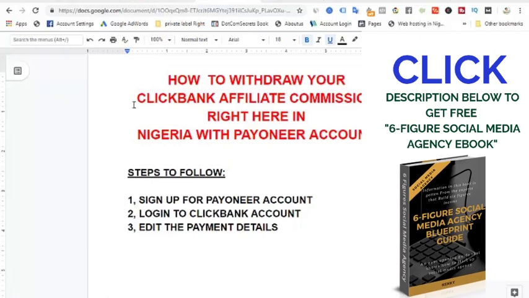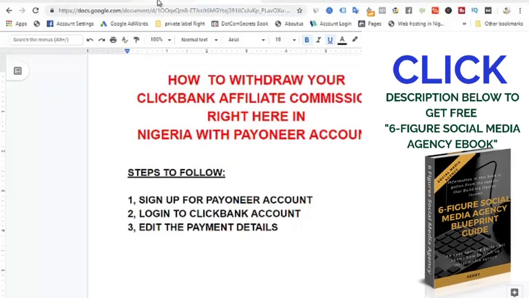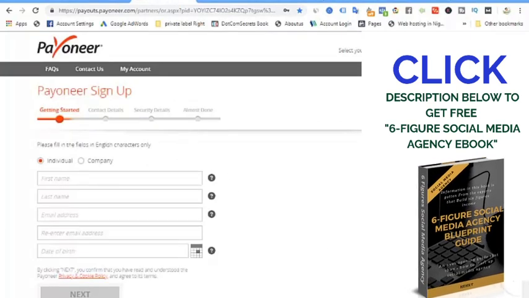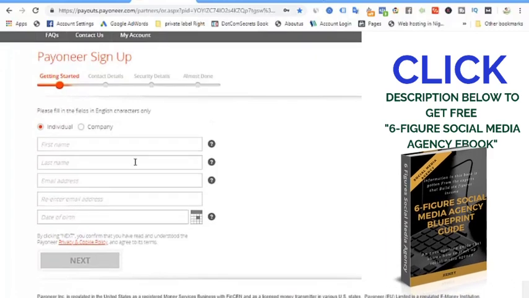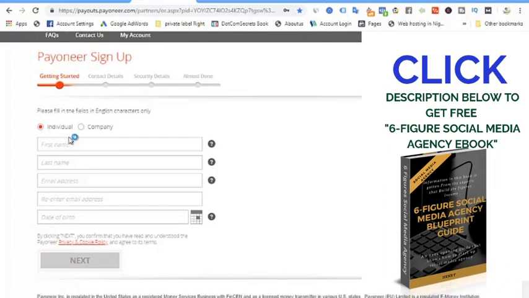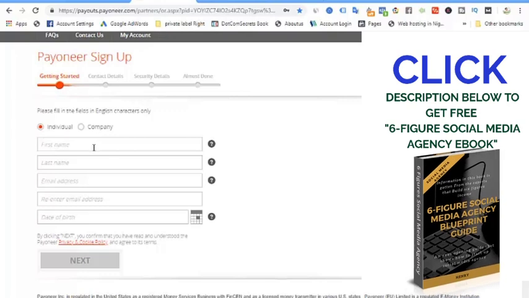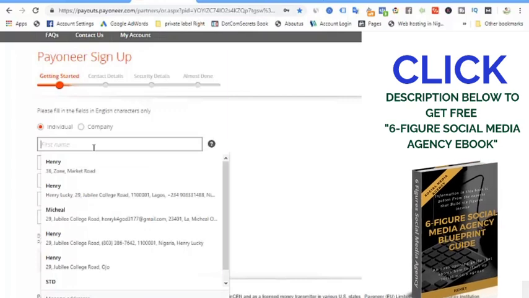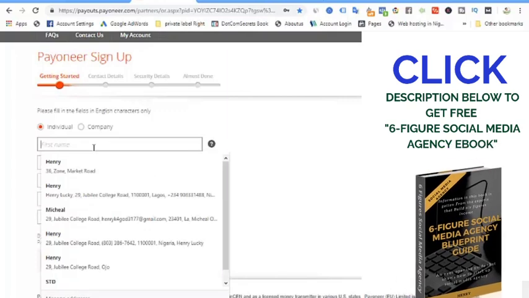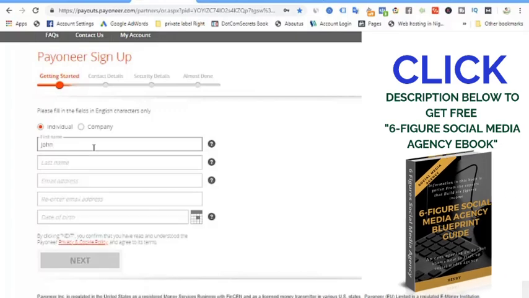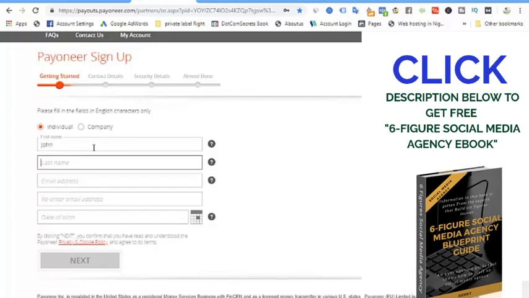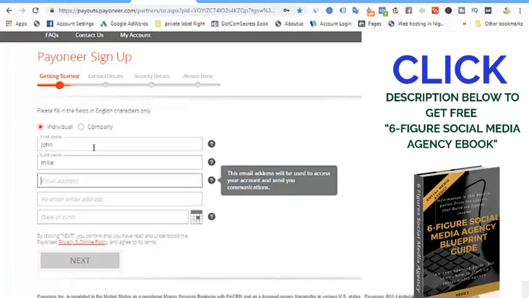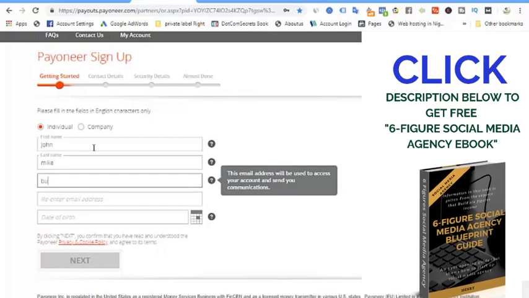So let us dive into it. Let us sign up. As soon as you click that link, it's going to take you to this page. What you need to do now is choose either individual or company. I think it's good to go with individual. So let me type John as the first name, Mike as the last name, and let me use this email address.